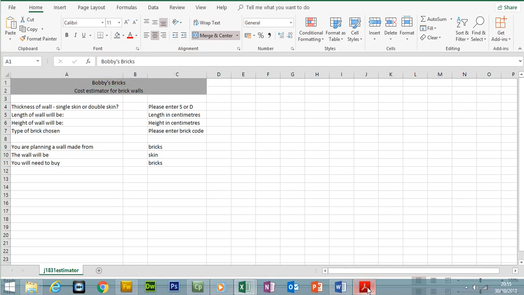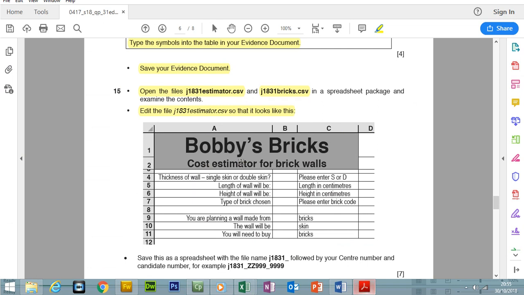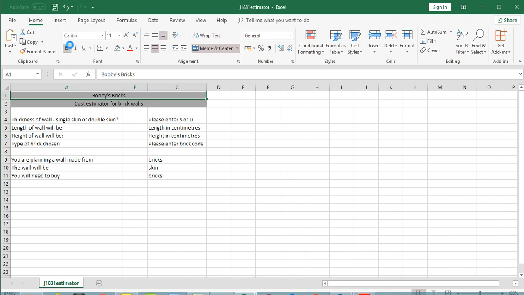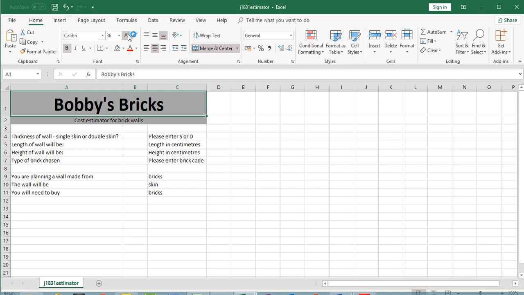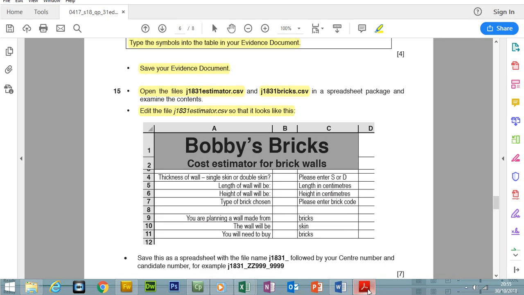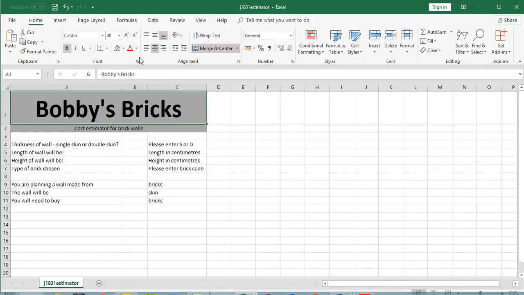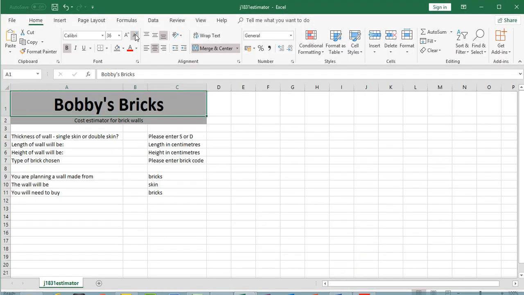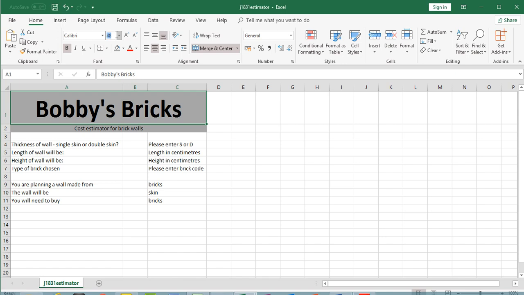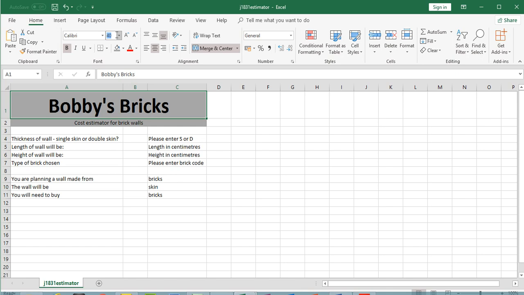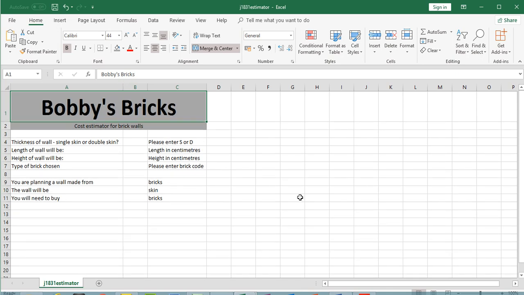Okay, Bobby's Bricks. The font looks like a bold font, or the format looks bold, and then we need to increase the size as well. So Bobby's Bricks, so the S should be near the C. So if I just reduce the size, can change it to 40. Maybe 42 or 44. Yeah, I'm happy with that.